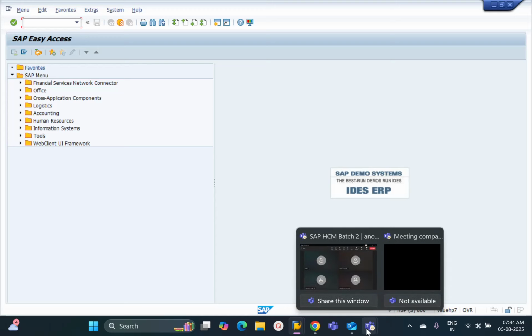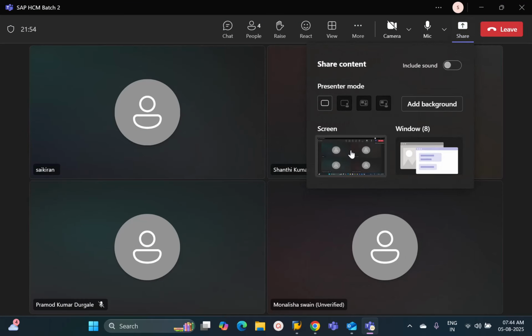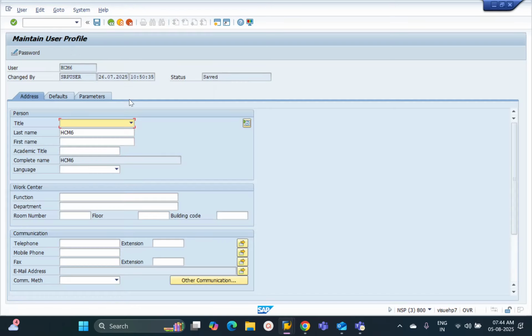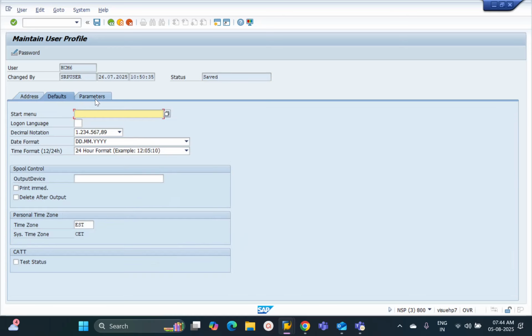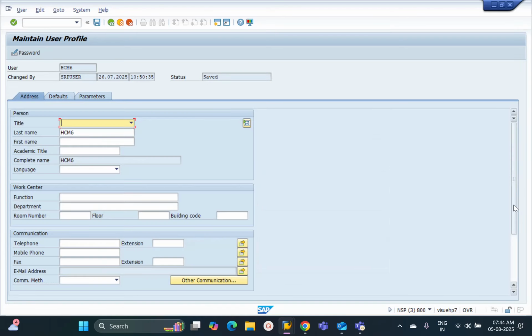Let me show you where you can see that. Let me know if you're able to see my screen. Yes. So where you can see your user ID details is by going to transaction SU3. SU3 is the transaction through which you can check if there are any locked statuses. Then you can see it here. If there is any issue, you can see it here. So this is where your user ID details would be maintained.